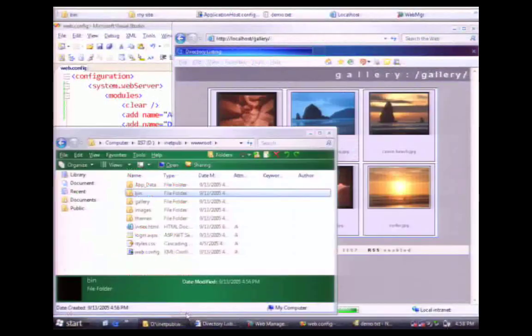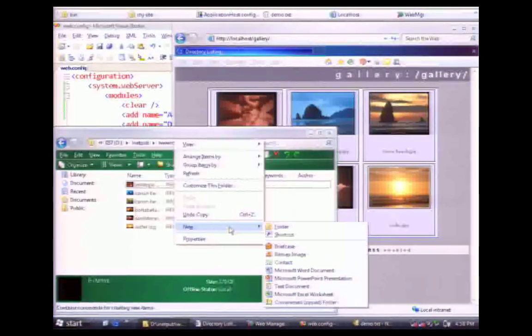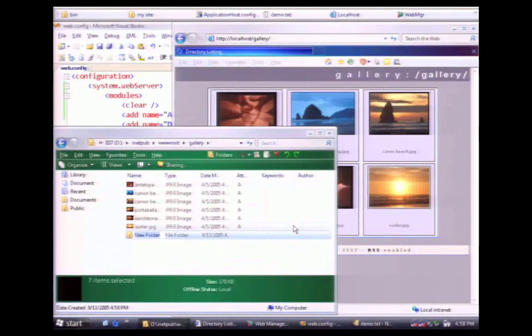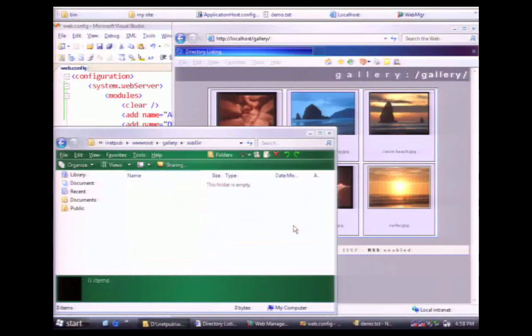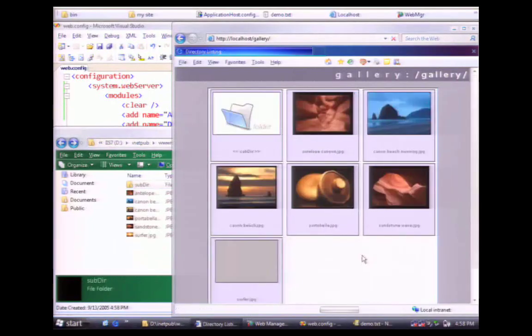And just to prove that it is a real live directory listing and not some HTML I crafted somehow behind the scenes, let's go ahead and create a subdir. We can copy a couple images into it and come back and refresh the page. And there we go. There's the subdirectory. There's the images we copied. So it's a real directory listing, replacing the IIS built-in module with something a little better looking. That's how easy it is to build a new module and replace an existing IIS module.